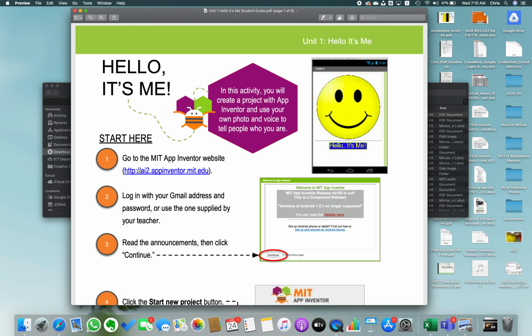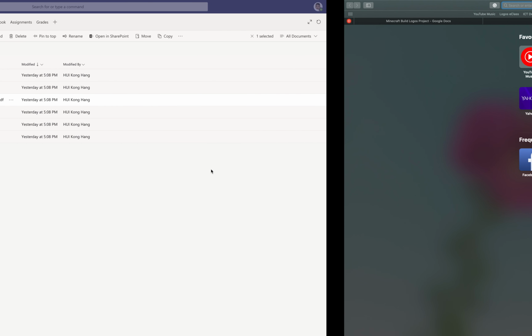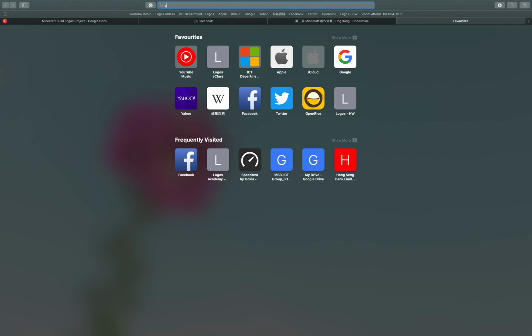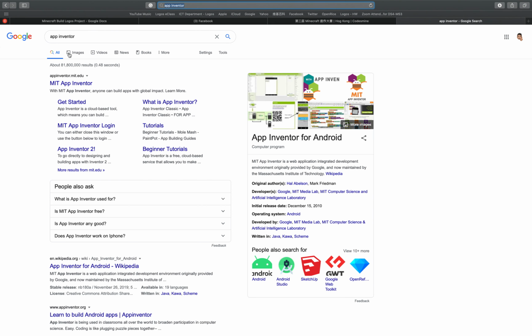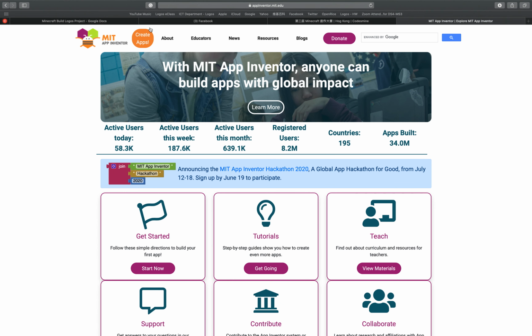So step 1, you have to go to the MIT App Inventor website. As what I've told you how to do it, you can type in the link all by yourself, or you can search for App Inventor in Google in your Chrome browser, and then open up this MIT App Inventor page. And the next step, you can find there is a button on top, an orange button. You can click on the Create Apps.